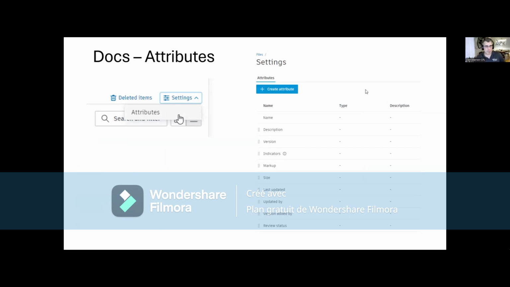Okay, so this is a pretty brief conversation about attributes. You can add attributes to folders and files in Autodesk Construction Cloud.